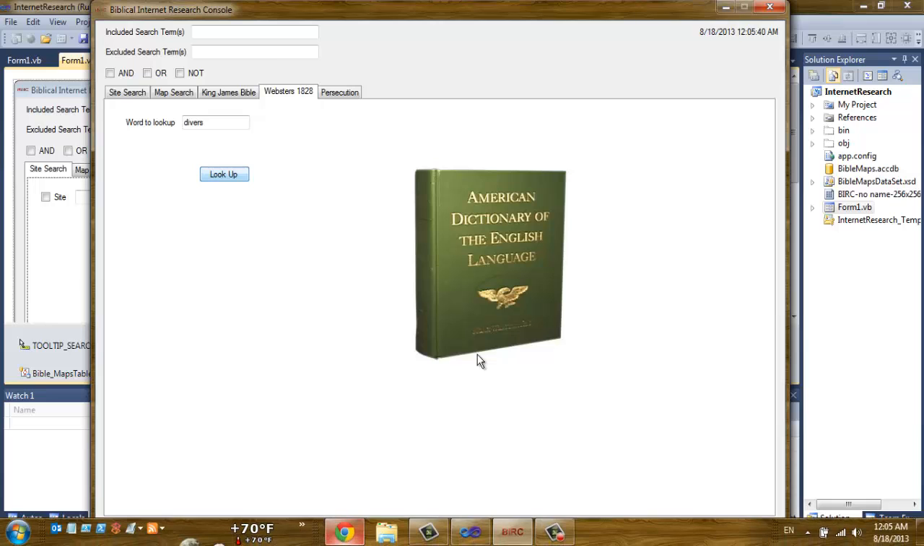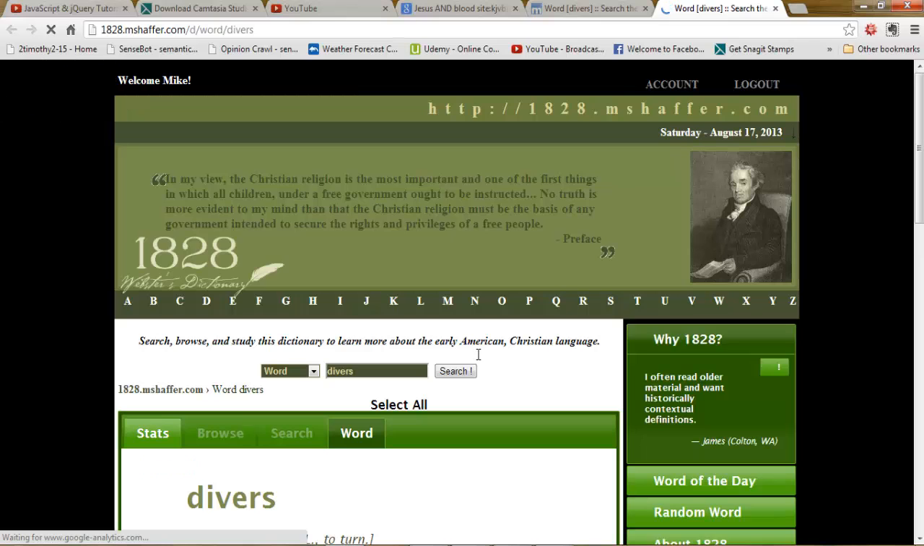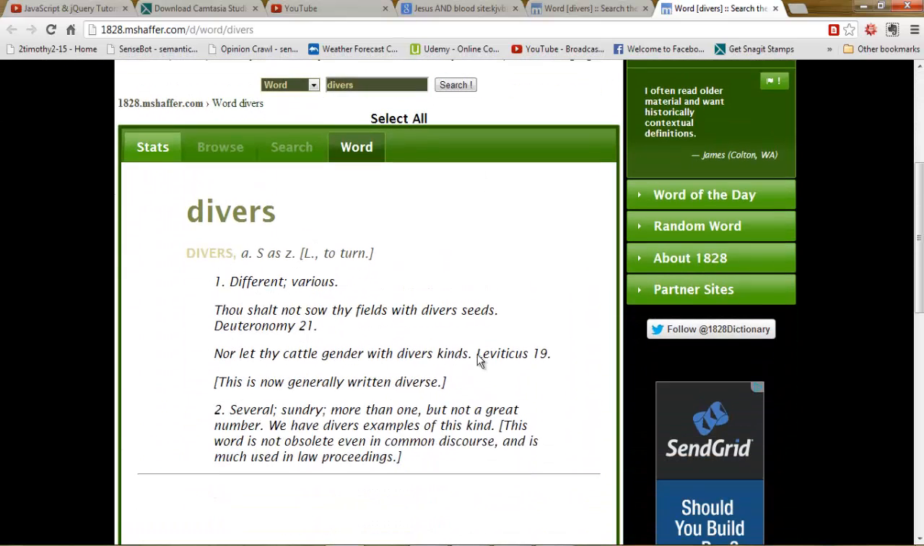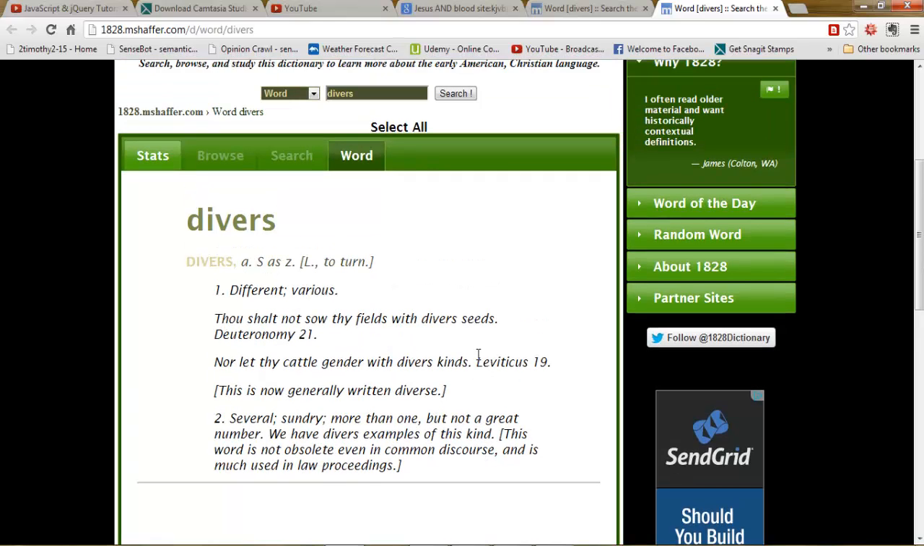Look up diverse. I guess I didn't click it. And so you can see here it takes you right to that definition then, and you look it up there, and you see how he uses scripture to help define these words here, and lets you know that this generally, like this one here, is now generally written diverse. So it has been changed over time, but you always have that information there now.